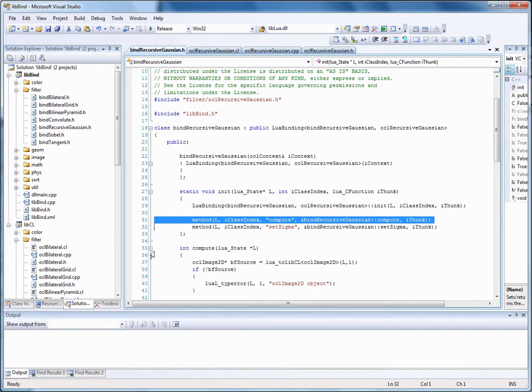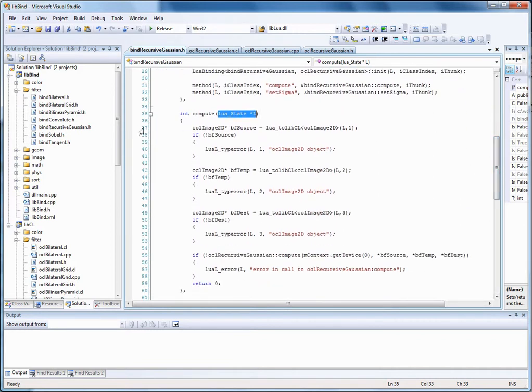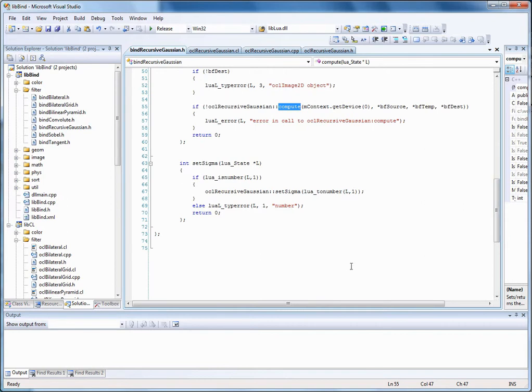Below here we're now supplying the implementation of these functions, which are called directly from the Lua interpreter, and the only parameter to them is the Lua state. Within here there are a number of calls to retrieve the parameters to the compute function as it's being called from the scripting interpreter, and you pop these parameters from the Lua stack. If you'd like to learn more about how Lua works, there's lots of information available on the web about the Lua scripting engine. Once we've retrieved all the parameters, down here we're actually calling the compute function of our corresponding class in libCL. A similar thing is happening down here for the setSigma function.